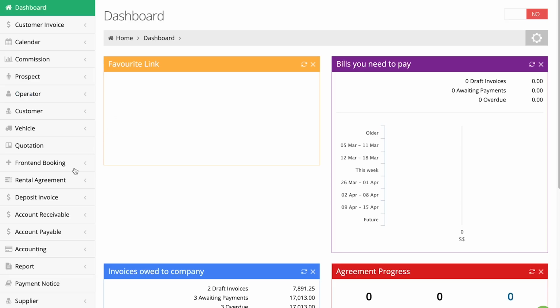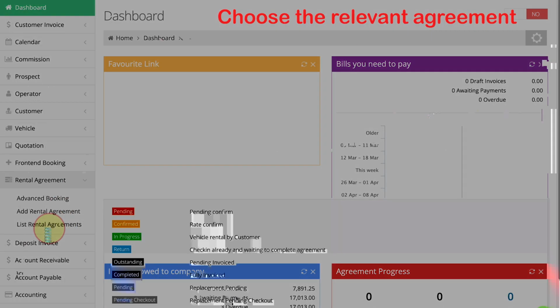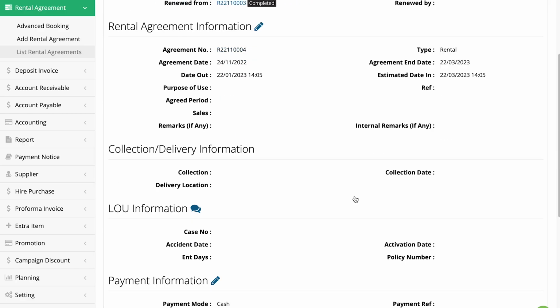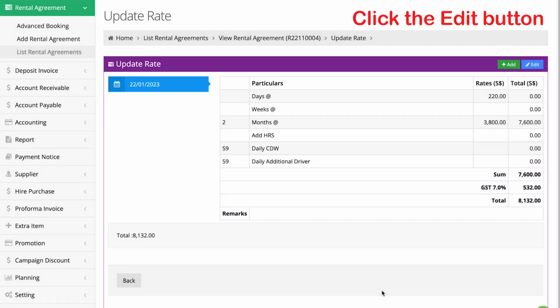To use the extra item and promotion you created in the rental agreement, go to the Rental Agreement module and choose the relevant agreement. Scroll down and click the Update Rate button. On the top right corner, click Edit and a form will pop up.